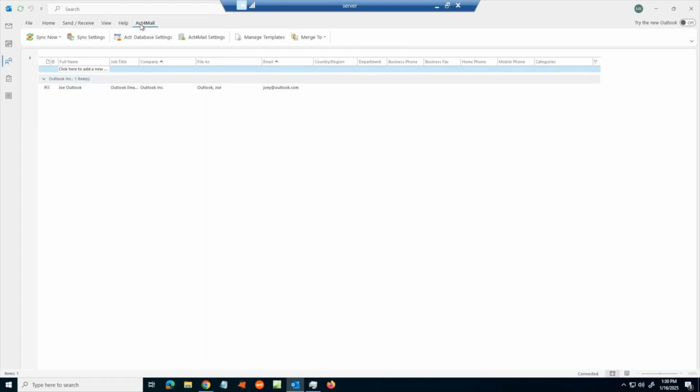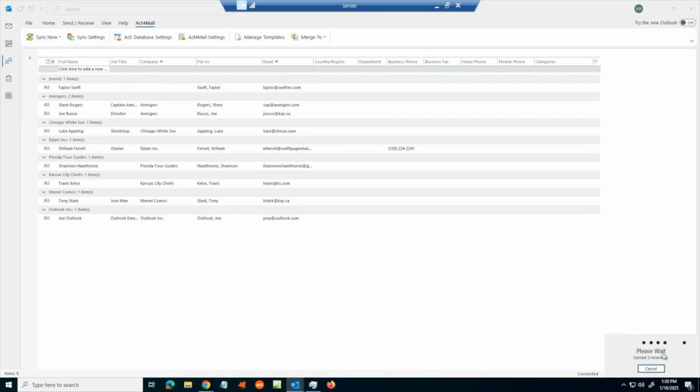So we click on the Act4mail menu, sync now, and then you choose which one you want to sync. So let's do contacts. And it's just going to say, are you sure? Do you really want to do this? Yes. You'll see a little status down in the lower right of what's happening. And then once it's finished, it'll let you know sync data successfully. And so now the data is all come in from that group.